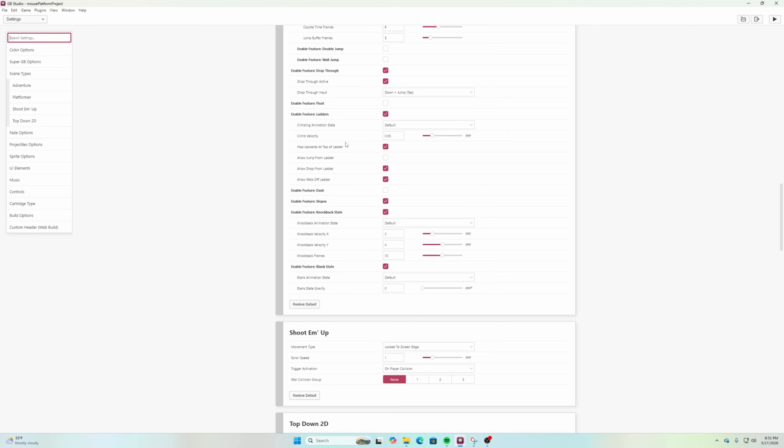You'll also notice here underneath the ladder section, that you can allow the character to jump from the ladder, or you can have them drop from the ladder. So it'd be the same way. You hold down and then press the jump button and you drop down. Or you can allow or disallow your character to walk off the ladder. So this can impact your game if you want the ladder to not be able to get off the ladder once you're on until you're done climbing. Or if you want a little more freedom, you can allow the character to get off the ladder in a variety of different ways at any time.